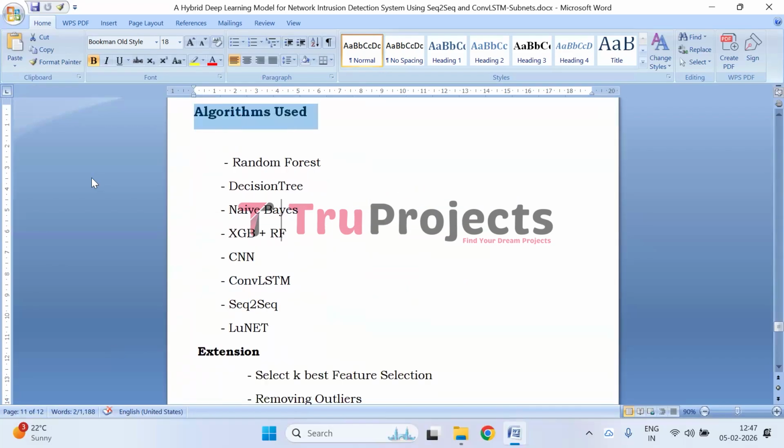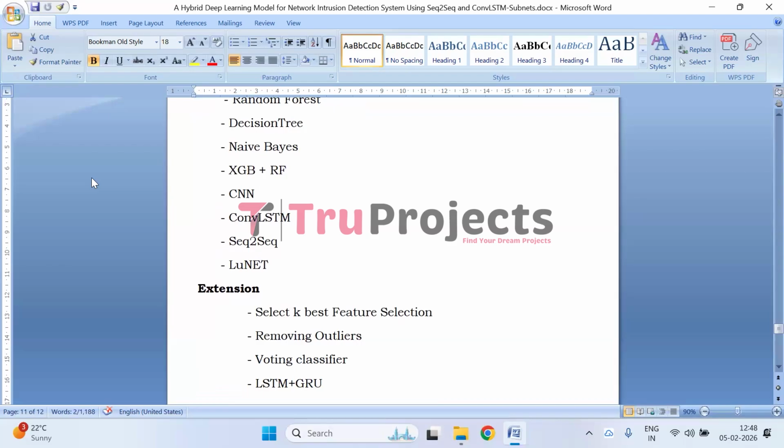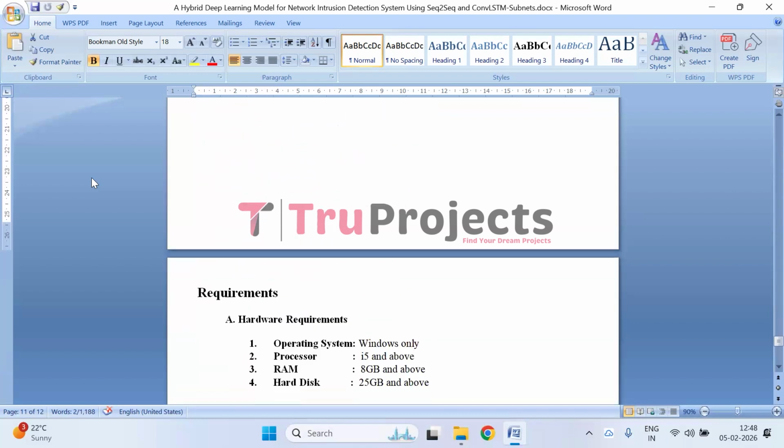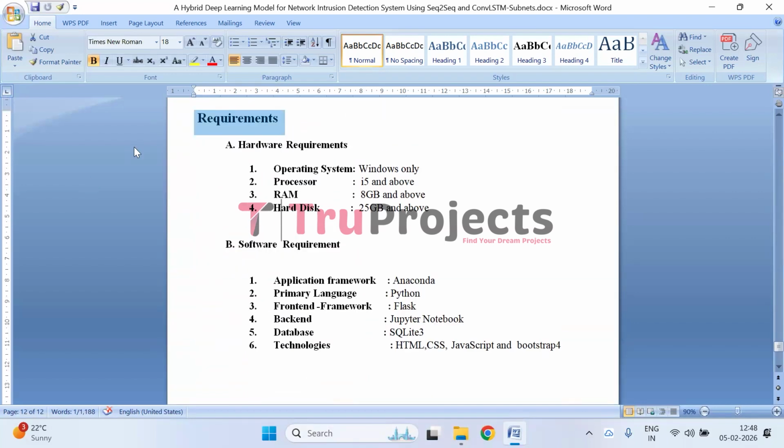The algorithms used in the project are random forest, decision tree, naive Bayes, XGBoost plus random forest, CNN, convolutional LSTM, sequence to sequence, LUNet, and as an extension we have used select K-best feature selection, removing outliers, voting classifier, LSTM plus GRU. Coming to the requirements, we have both hardware requirements and software requirements.